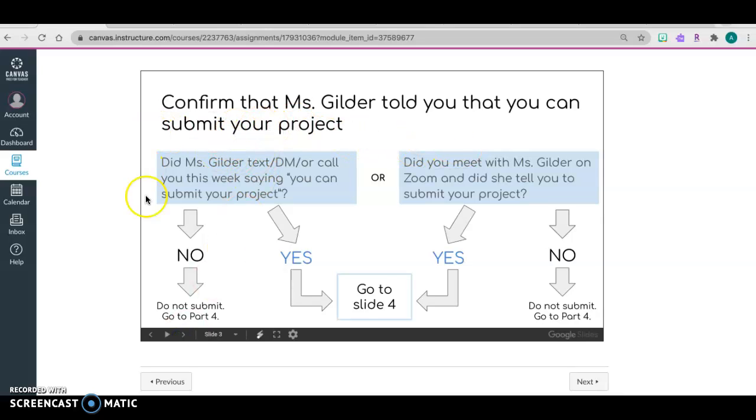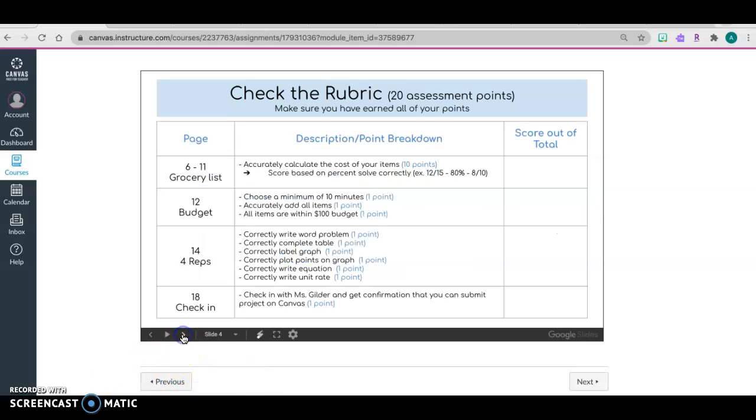And it's important to check this little graphic to make sure you are able to submit. So if you've checked in with Ms. Gilder, go ahead, submit. If you've met with Ms. Gilder on Zoom, go ahead and submit. If you haven't done either of those things, you need to go back to part 4 of the project by clicking this button that says Previous. Make sure that you check the rubric to ensure that you've completed all of these parts and that you're going to get as many points as possible.